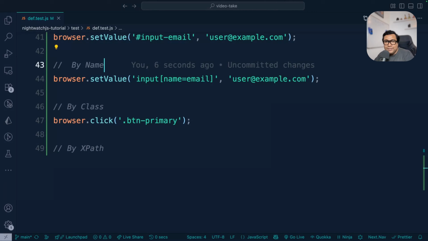XPath is great when IDs are missing on your element. So you can always go for XPath when you think that using a class selector might be too heavy and multiple things might come up. Go for XPath kind of implementation for your locators.